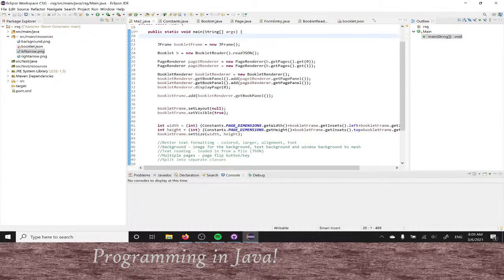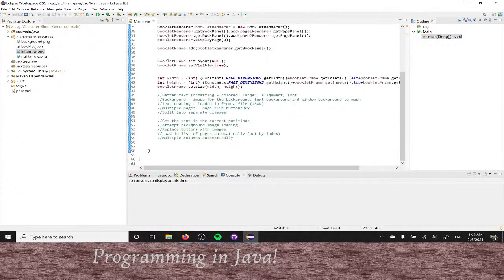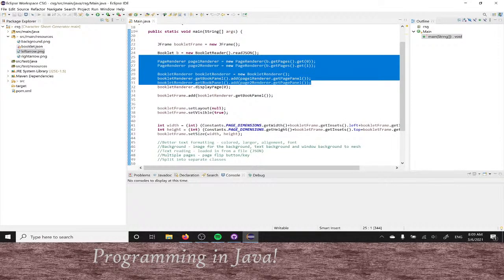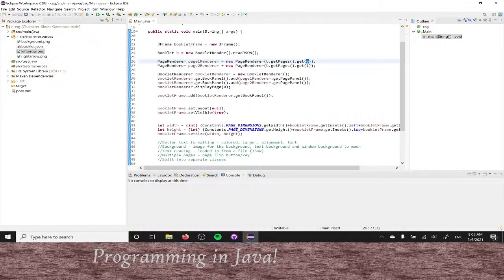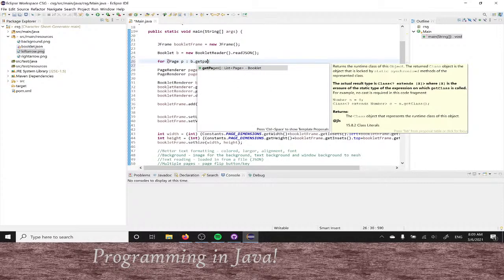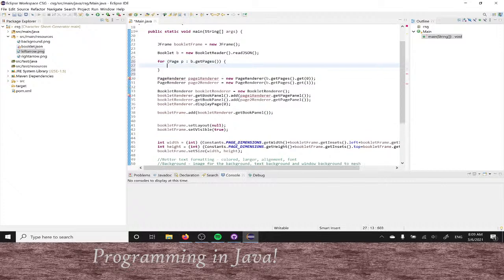So yeah, let's close all these other tabs. We can focus up. Let's start with this one, the simple one here. Right now we're doing this, and we don't want to use indexes. I'm going to load them in a loop. That should not be too hard. So let's just start at it. We've got get pages here. It's a list of pages. So for each page P in getPages, I want to create a page renderer using that page.